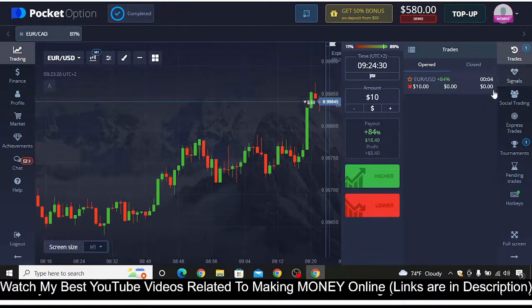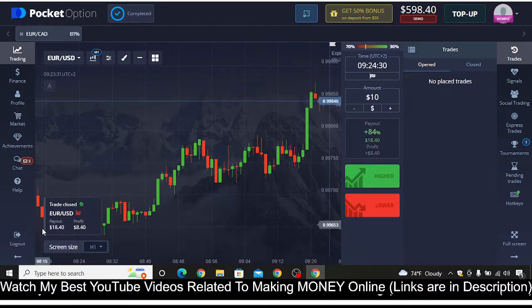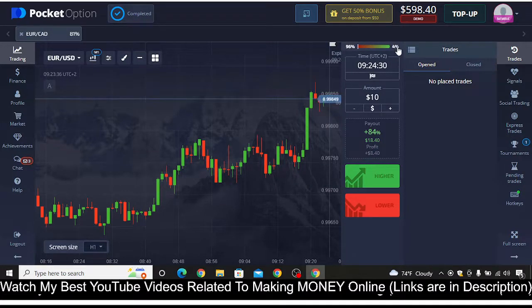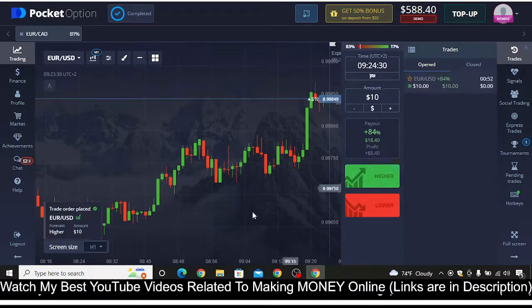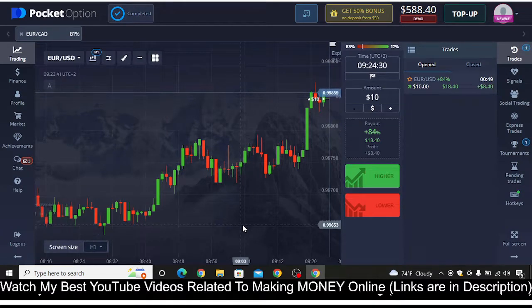So now we have 5 seconds, 4 seconds, 3 seconds, 2 seconds, 1 second, and we made a profit of 8.40 here. That means we can go with lower again. So let's click here, and now let's go with the lower percentage again and again and see if the trades keep going right. And if they do, then with the same M1 setting in the EUR/CAD currency pair, you can start to trade by going with this lower percentage.